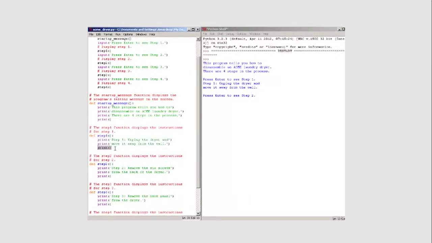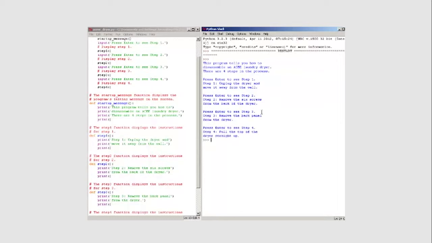So what is this print blank doing? That's putting this blank line here. Okay, so press enter to see step 2. I press enter, and control goes to function step 2, and then comes back to here because now I see press enter to see step 3. I go in here and then press enter to see step 4. Okay, so this is a simple function.